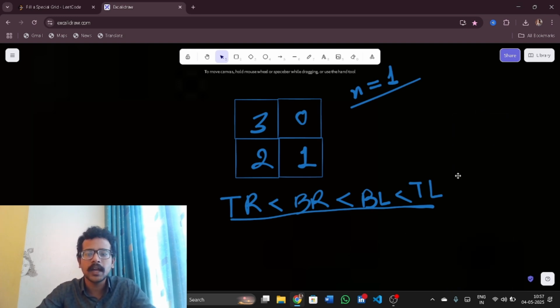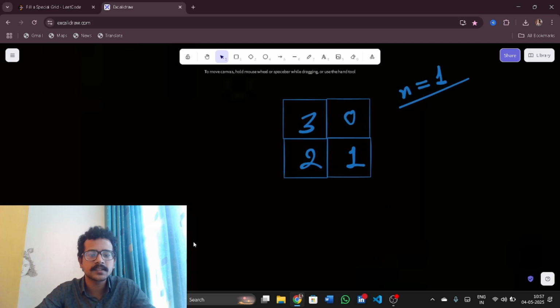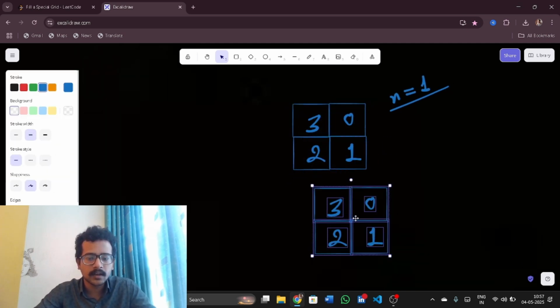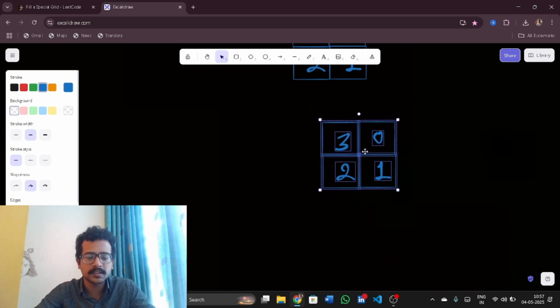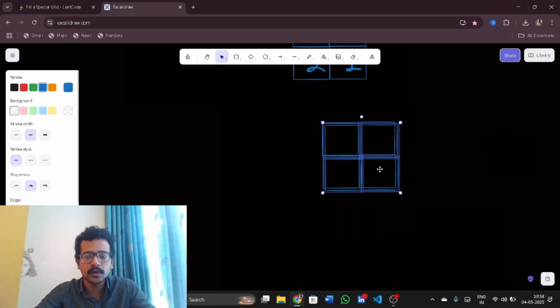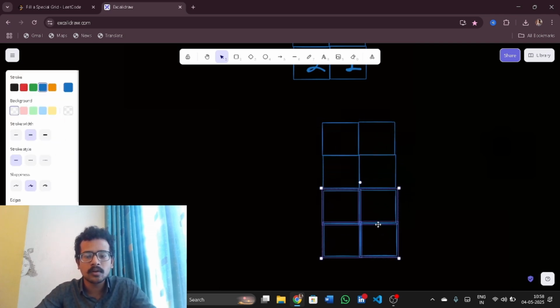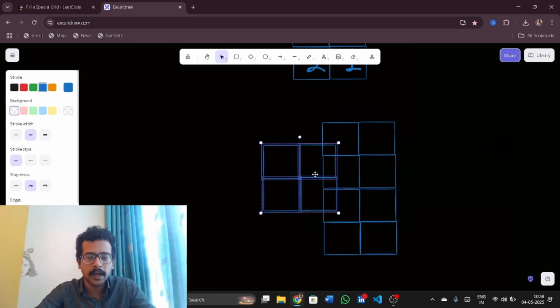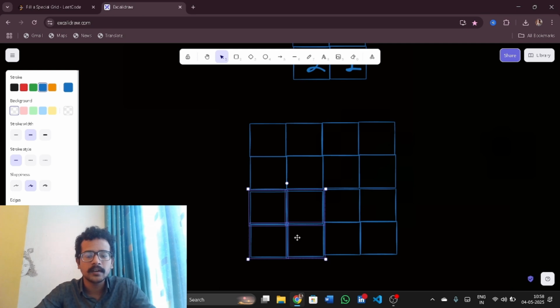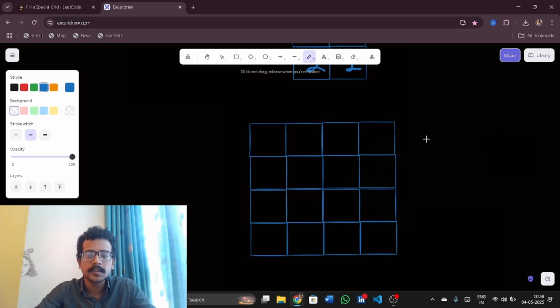Now what if n is equal to 2? I need to consider the same grid with another structure. I'll tell you what the structure will be. So n is equal to 2, so it will be 4 columns and 4 rows. 2^n by 2^n, where n is 2, then 2^n will be 4.